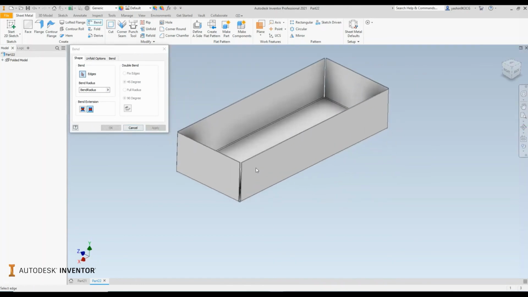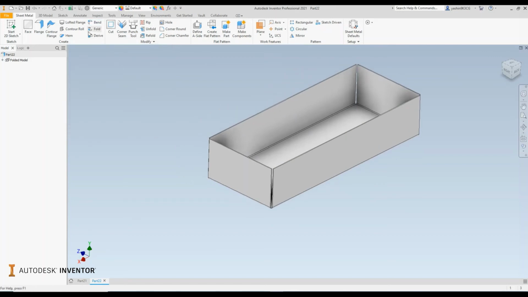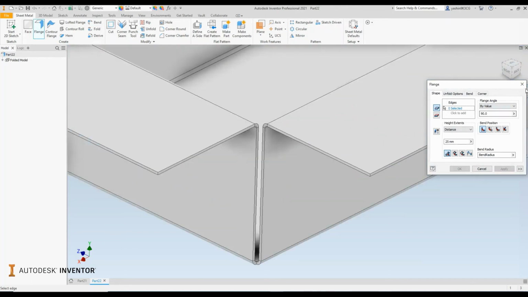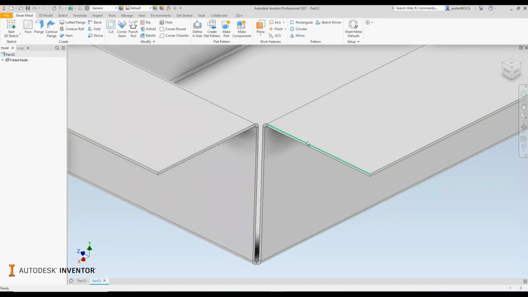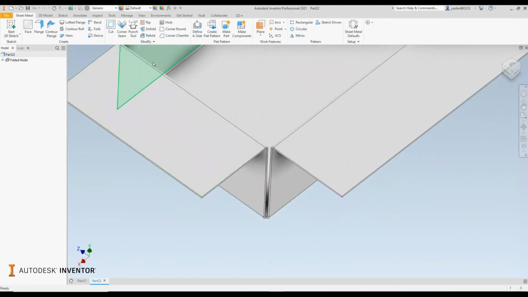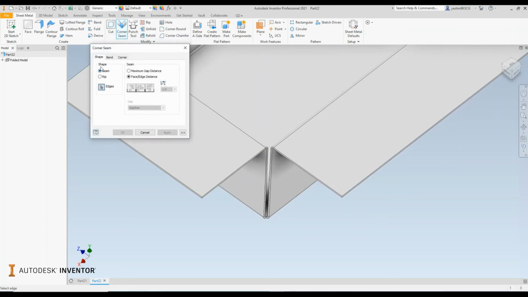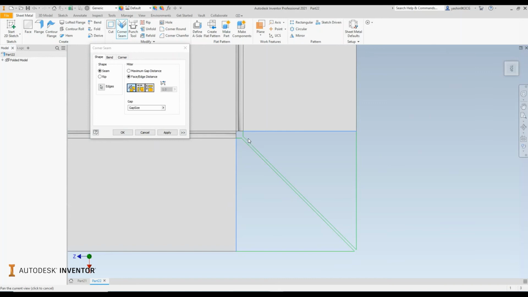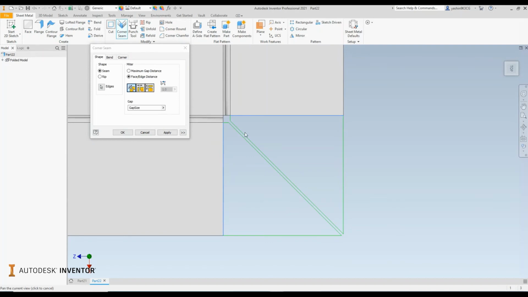Before I actually fold it, what I'm going to do is quickly apply two flanges onto those edges, and we're going to control the behavior between these two flanges. In order to do that, I'm going to use the corner seam tool. Okay, so when I start off, in this case, I'm going to use the seam option, select the two edges of those flanges, and you'll notice it actually creates extensions of those flanges and defines a corner point, where they meet, and we can control how this corner is going to behave.